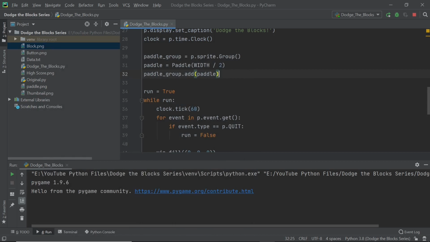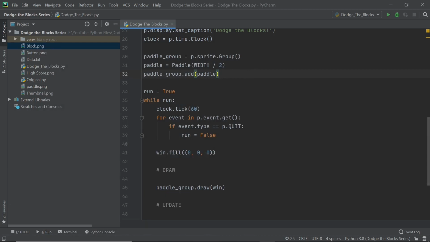And I'm going to end this video right here. In the next video, we'll start to work with limiting our paddle movement on the edges, and we'll also get into a little bit of our block code.